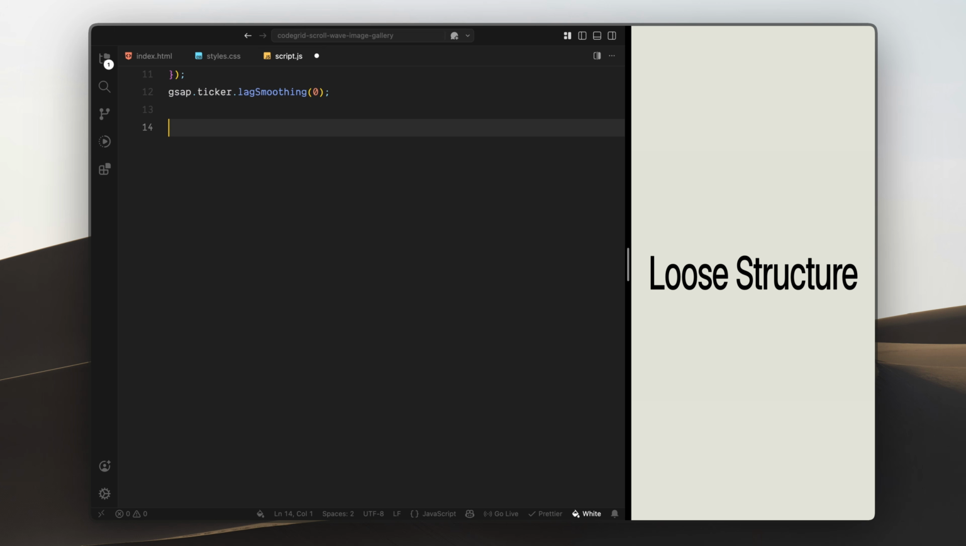On top of that, we'll use a clip path that reveals images as they approach the center of the viewport and masks them back as they leave. That's the core concept. Sine waves for movement, clip path for visibility.